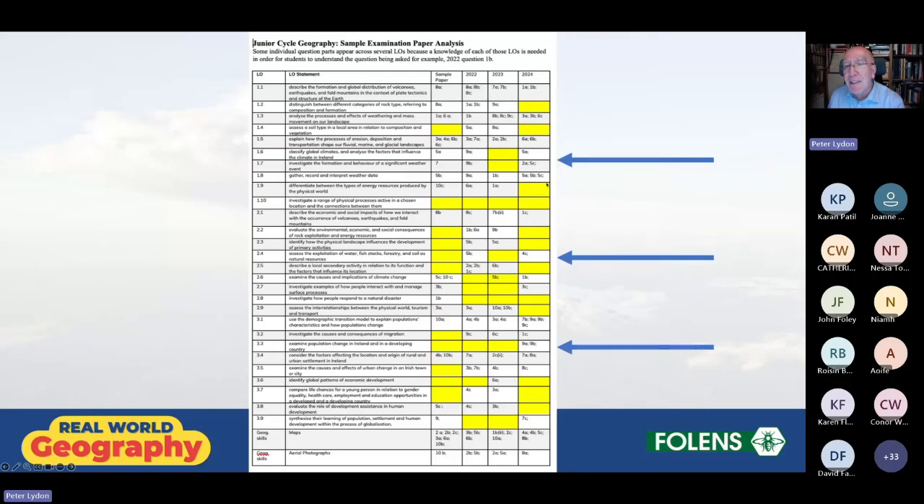Anything in yellow in this column, the 2024 column, that's probably where I'll focus some of my efforts this year.